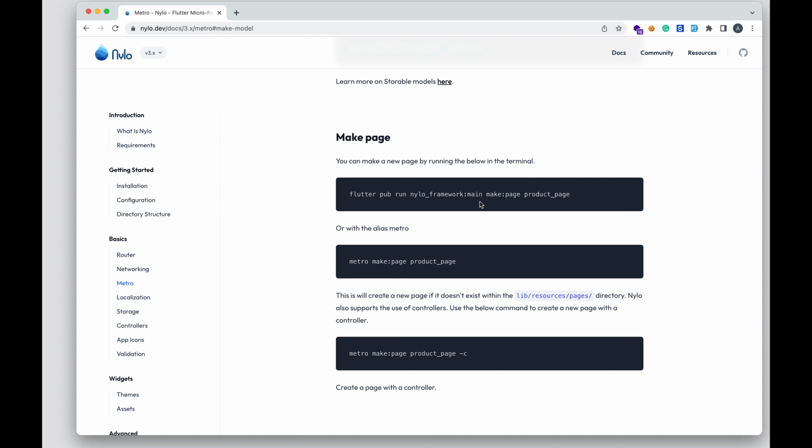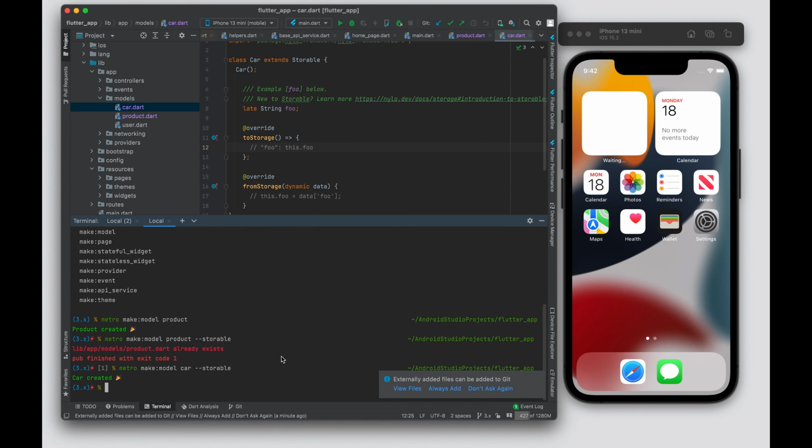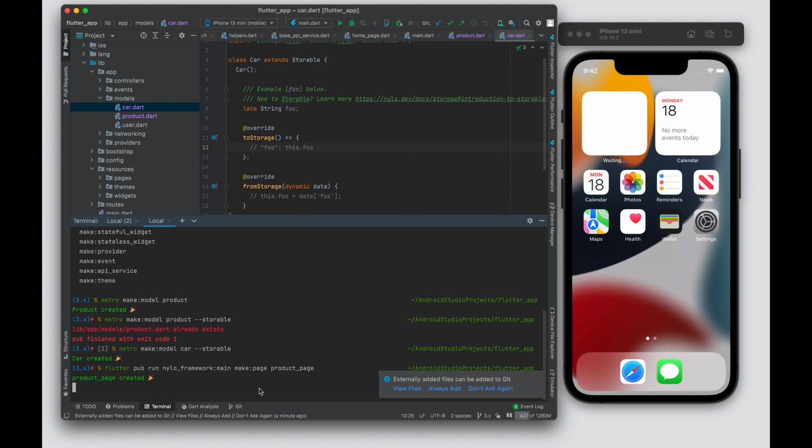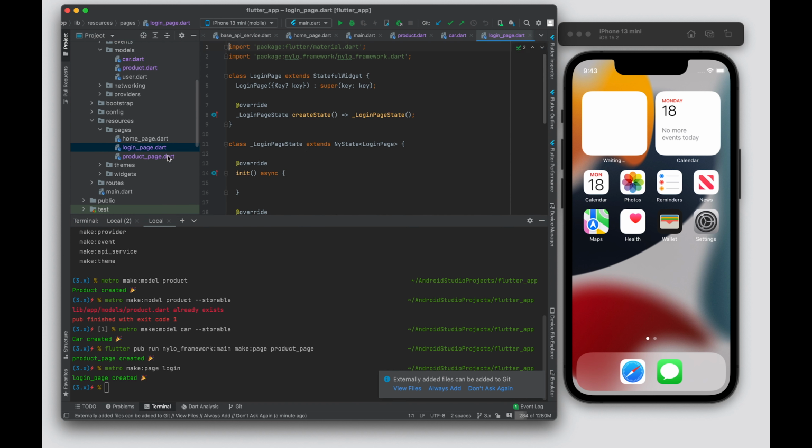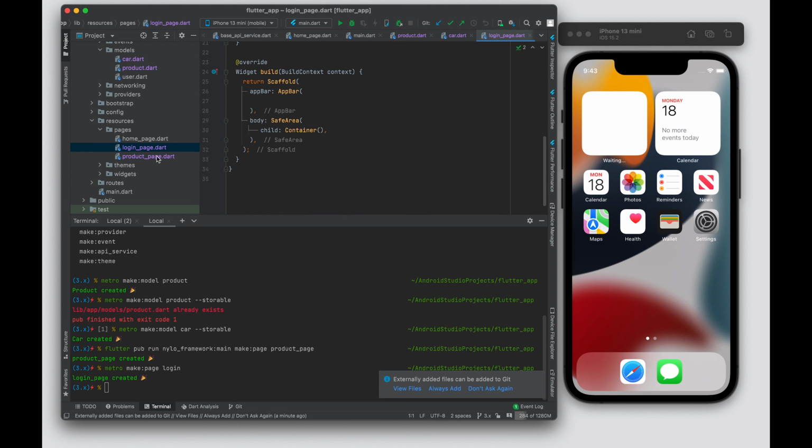Creating pages is another useful one. So in your application you might need obviously different pages to navigate your user around your application, and you can do that with this command. So you just need to run Metro make page and then just have the name of the page. So we could call it, let's just call it login, and this will just create us a login page inside our pages. As you can see here, it's created the two that we just made.